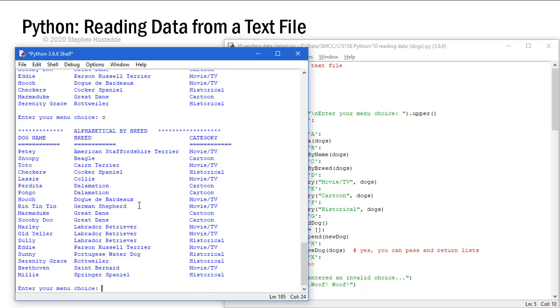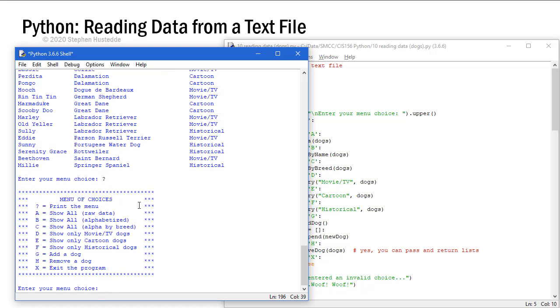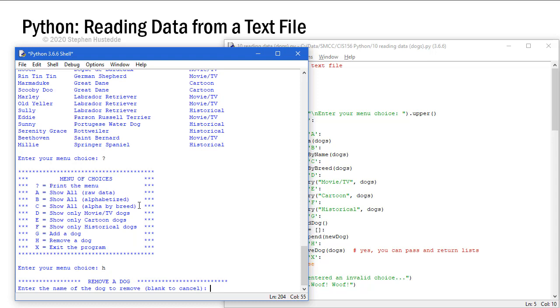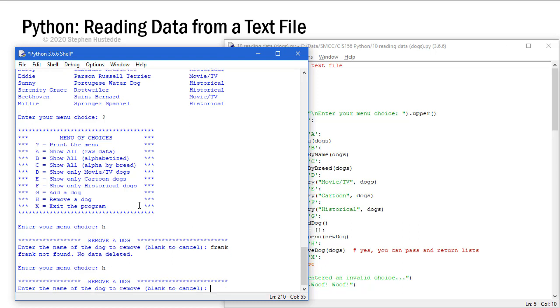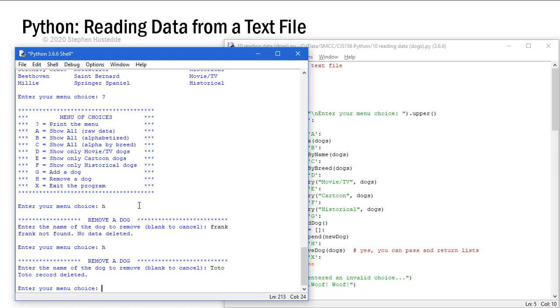And then finally we have an H option, but let me just do the question mark so you can see the menu choice again. H is to remove a dog, and we put the name of the dog in. Now if I put a name that's not in there, such as Frank, I'm told it can't find it and didn't delete it. If I run H again, and I put in, let's say, Toto, I'm told that the Toto record is deleted.